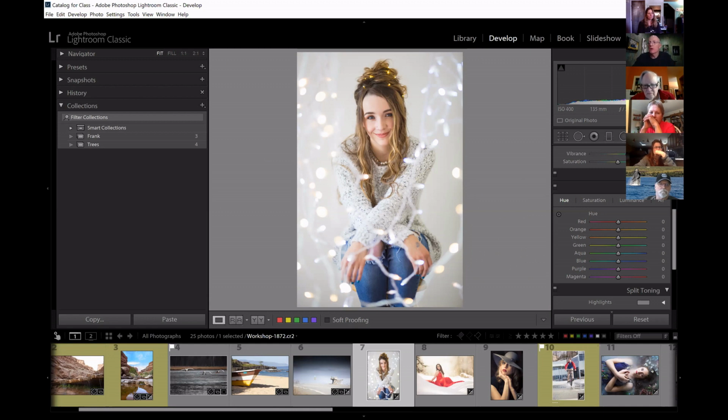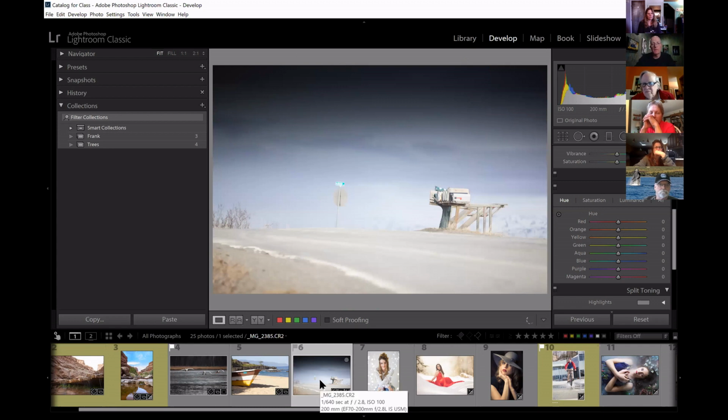So there are a couple ways to do this. And the simplest thing is I'm going to pick this photo, since this is the one we've been playing with today.